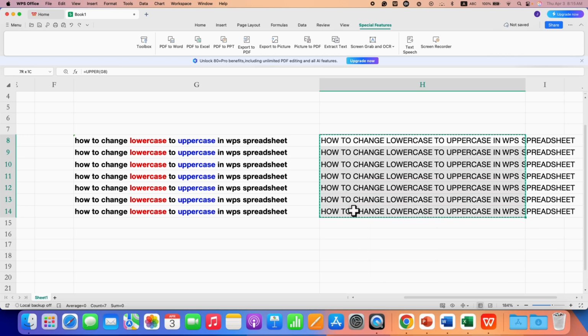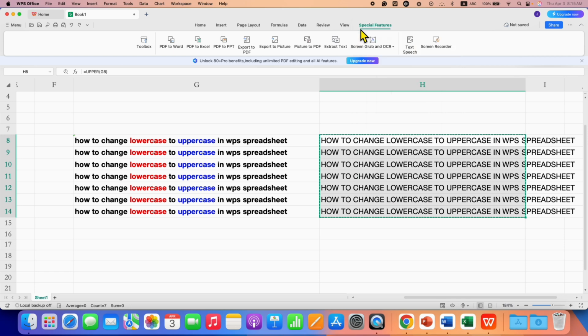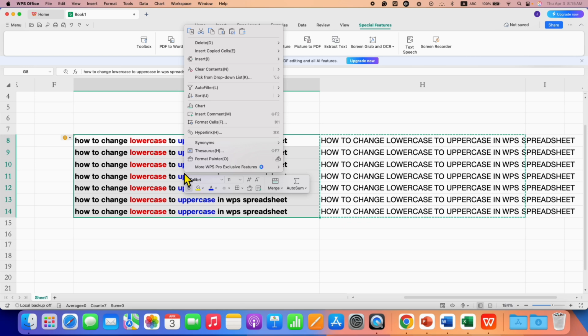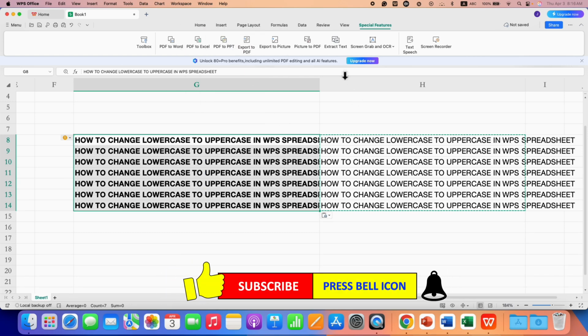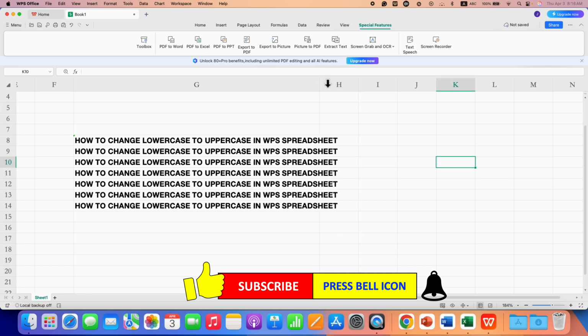You just need to select all the cells, right click and select this option, copy text only. Now you can simply go here and replace this with the copied cell. Remember that you have to select this option paste as a value. And now you can just delete the cell in which the formula was applied.